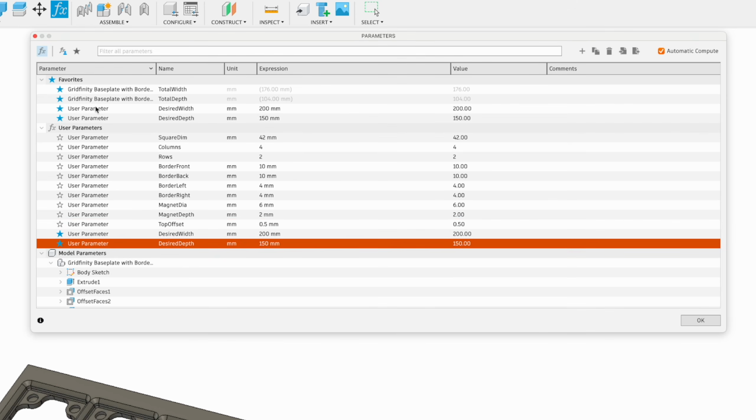And these will favorite, and it will keep the order of our favorites until we actually click on these top headers over here, which will change everything. But if we favorite them, it will save it in the order that we'd like. So here we've got our desired width, our total width, and so on.